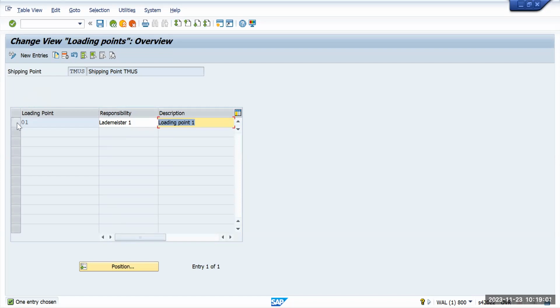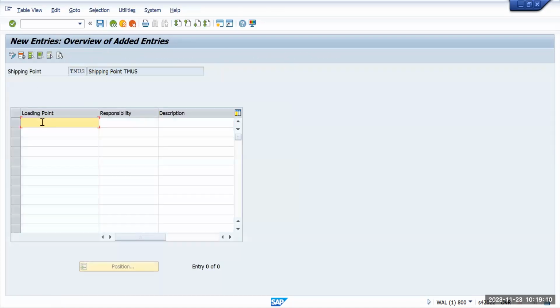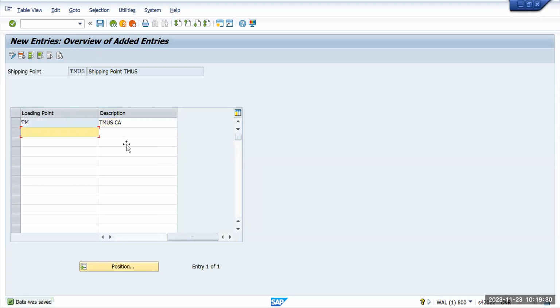So what I will do is I will delete this one, save this one. So we'll create a new one. My loading point will be Tata Motors and responsibility will be Tata Motors US California team, and description also I will put as it's a responsibility of that team. Okay, so now we have created the loading point.